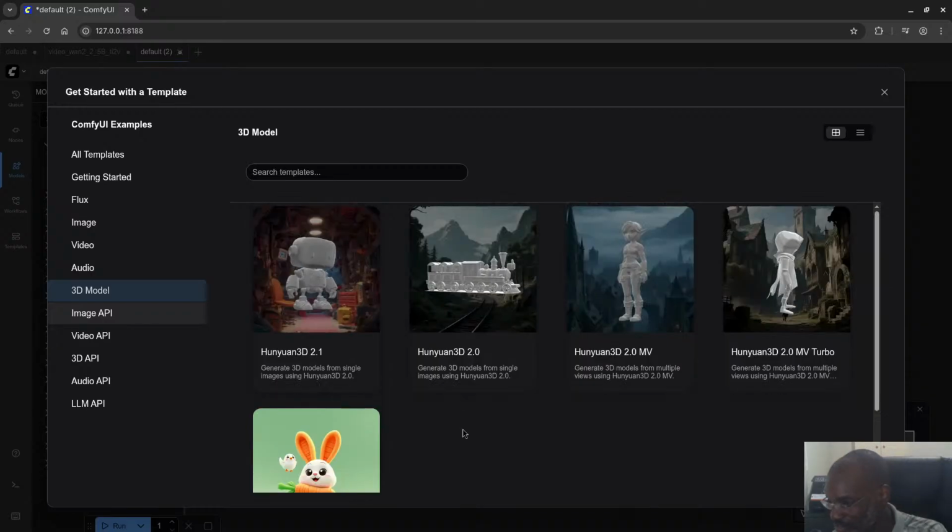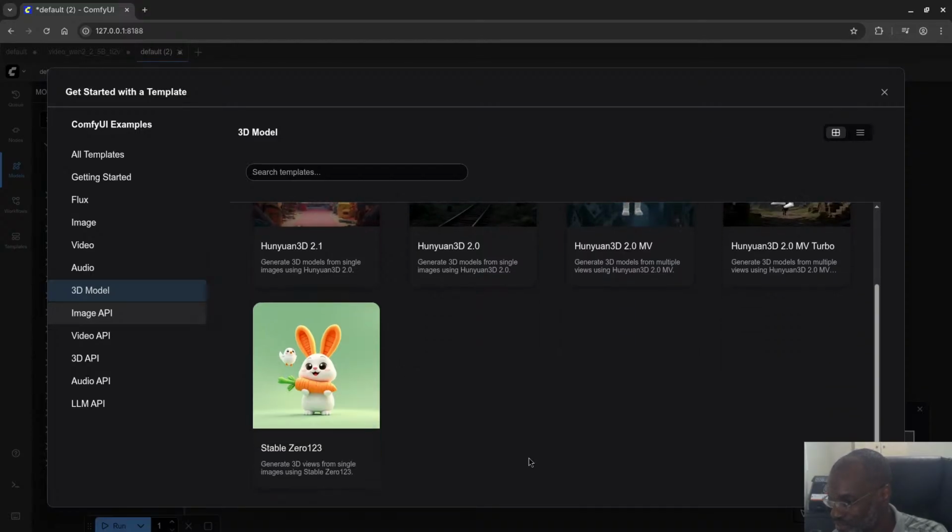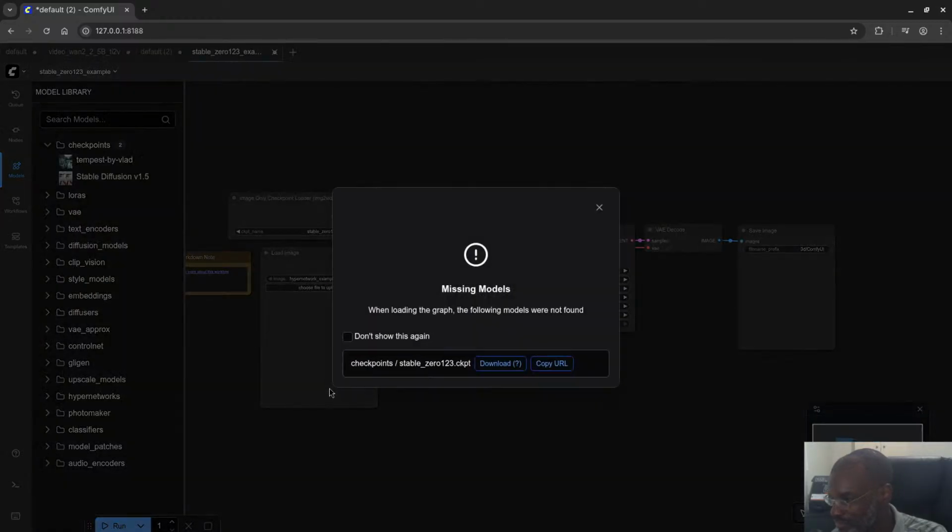Alright, so I am curious, which one should I get here? I'm actually curious to try one of these as well. Do you guys have any experience with any of these? Generate 3D views from single images. You know what? Let me try this one. This one looks kind of cute. So 7 gigs. Okay, is there something smaller?